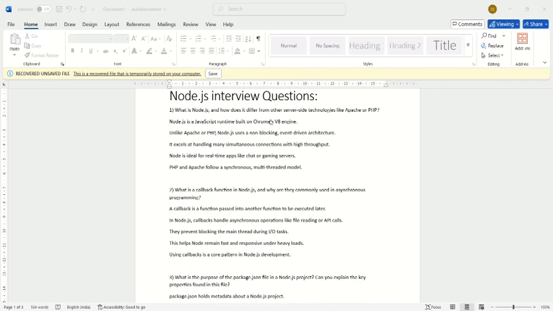The answer for this question is Node.js is a JavaScript runtime built on the Chrome V8 engine. Unlike Apache or PHP, Node.js uses a non-blocking, event-driven architecture. It excels at handling many simultaneous connections with high throughput. Node is ideal for real-time apps like chat or gaming servers. PHP and Apache follow a synchronous multi-thread model.